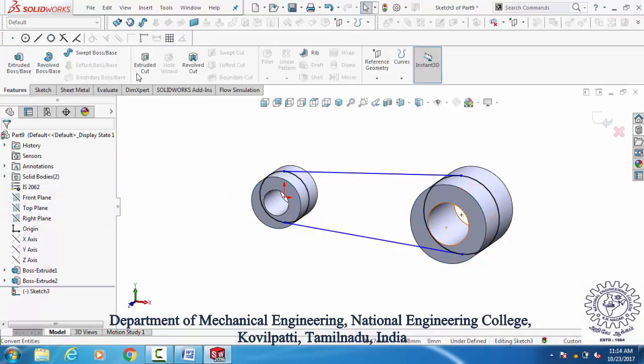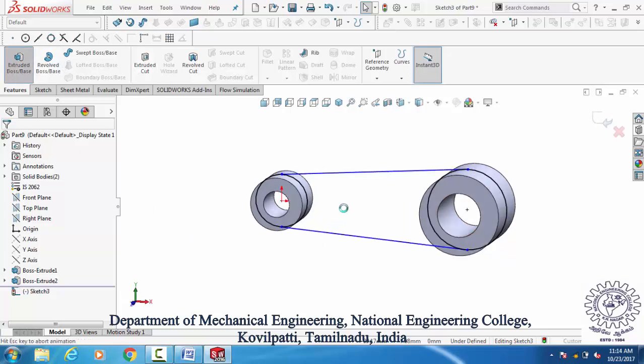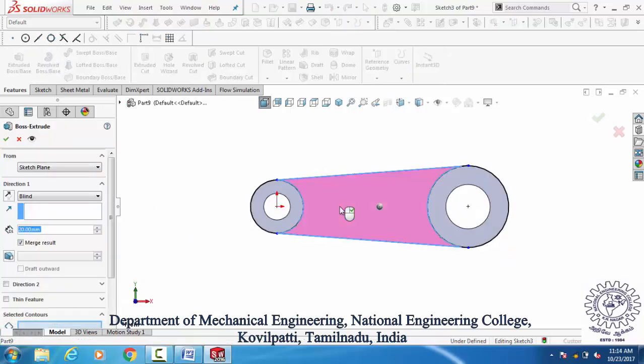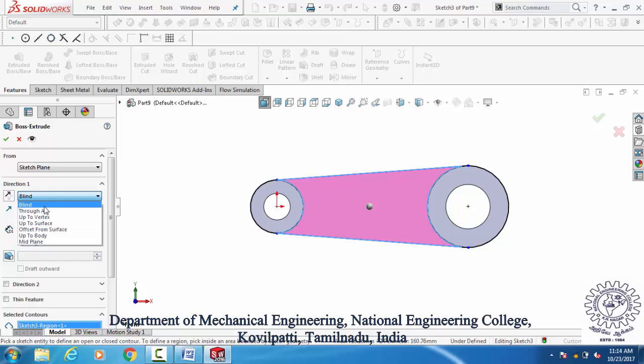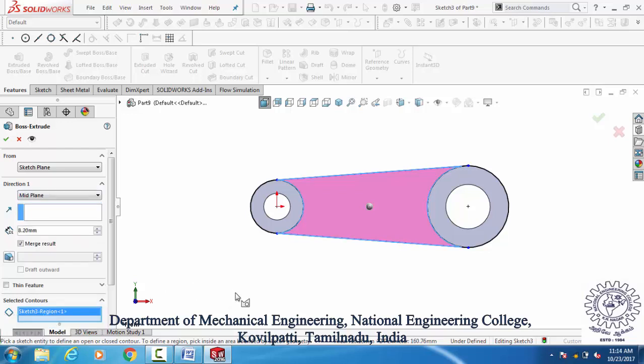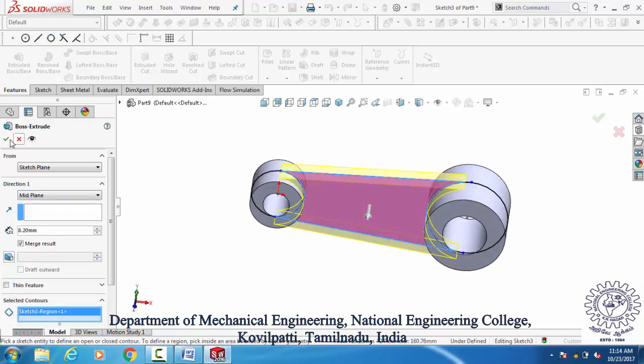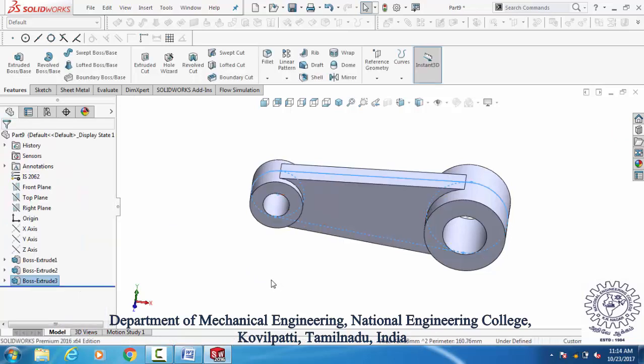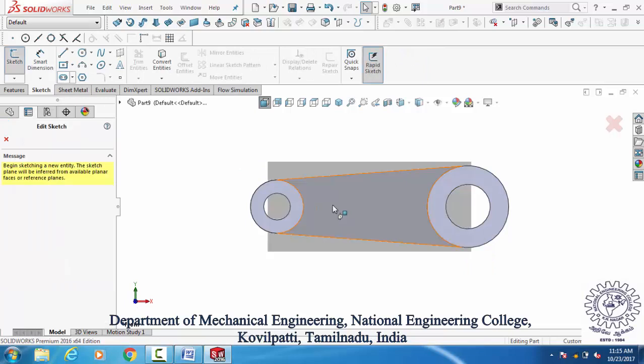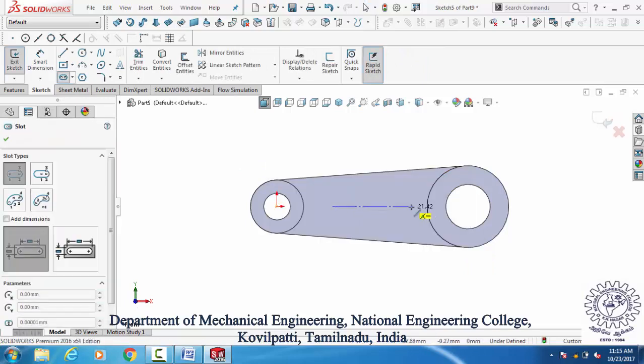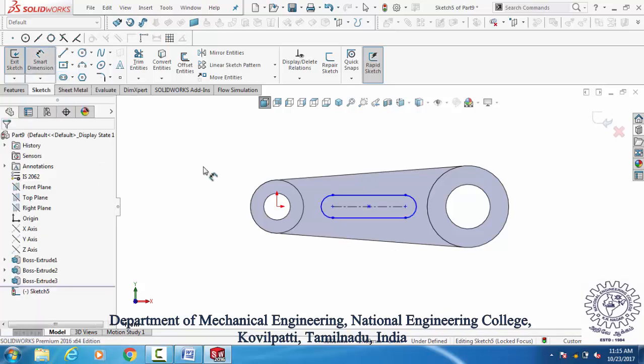Now in Features, select Extruded Boss. Select the direction and dimension of extrusion. Also specify the end condition to be mid-plane. Now select the face of the part for sketching and draw a slot over the part. Specify its vertical and horizontal dimensions from the edges of the part.